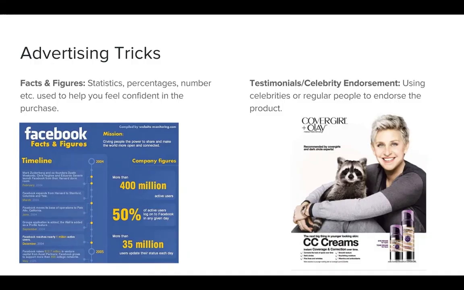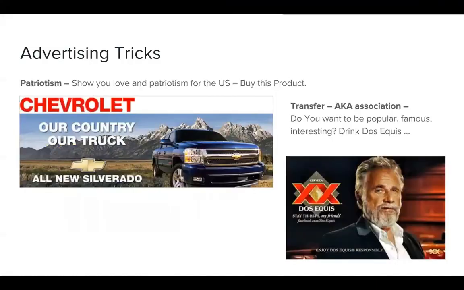Then you have your testimonials and your celebrity endorsements. So using celebrities or regular people to endorse the product. So we have Ellen DeGeneres and a raccoon, apparently, for that CC cream for CoverGirl. And I get it because it's supposed to get rid of your dark circles, but kind of funny.